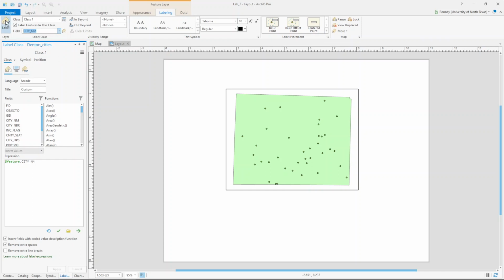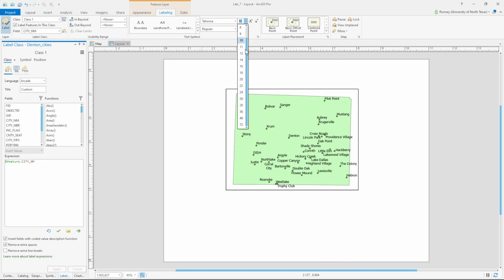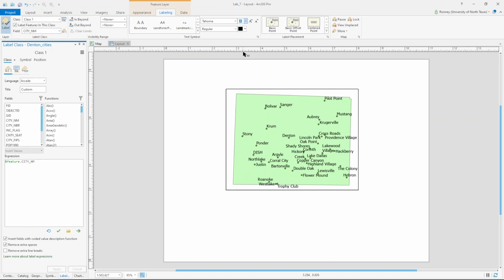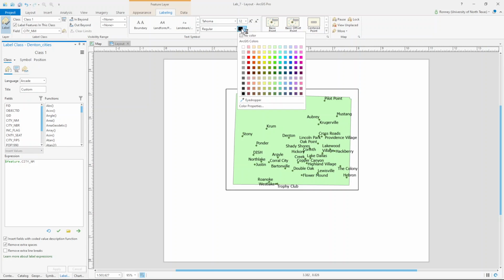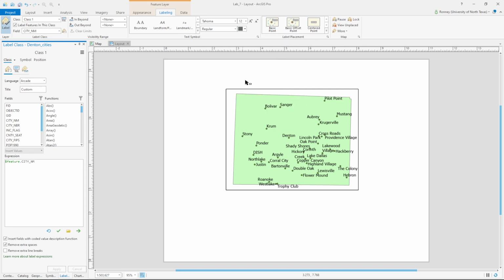It says click the label button over here. We'll click that. It names everything for us. Under text symbol, which is here, we're going to change the font size to 12. Under text symbol, we're going to click the color chip, and change the color of those labels to gray 60%. Here we go, this is gray 60. I believe that changed. It looks grayish, and it says it's gray right here, so we'll trust that.